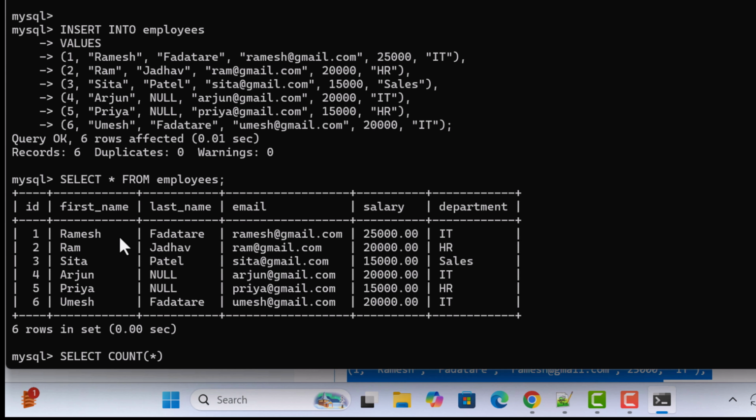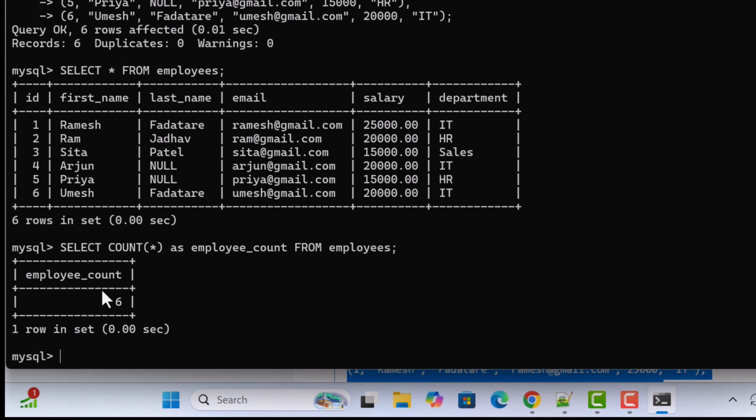In our employees table you can see there are 6 rows and some of the columns have null values. You can see the last name column has some null values, right? So this count star counts all the rows in a table, including those that have null values. Next, let us give an alias, employee_count, and then from the employees table. Hit enter, and there we go. You can see there are a total of 6 employees in the table, and that is the count you can see, 6. So this is how we use the count aggregate function to count the number of rows in a table.